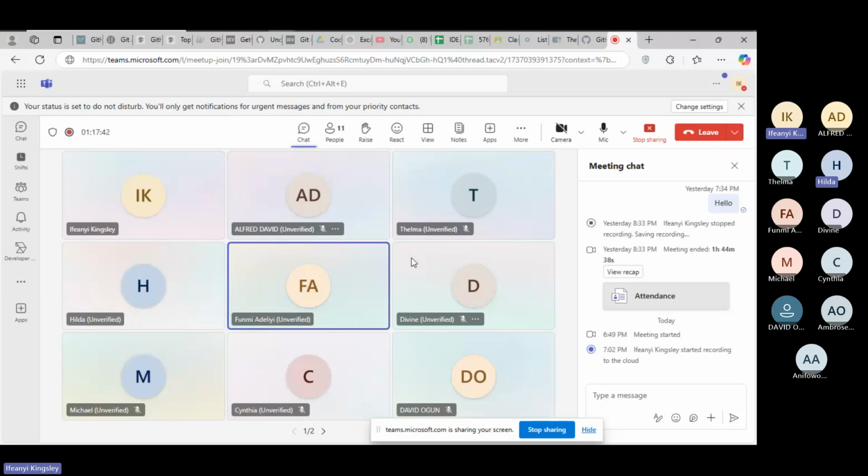Yes, I do understand. Same thing with me. Thank you, Fumi, for bringing that up. I wasn't really getting what he was clicking on, the next step. Thank you, Fumi. Yeah, all right.